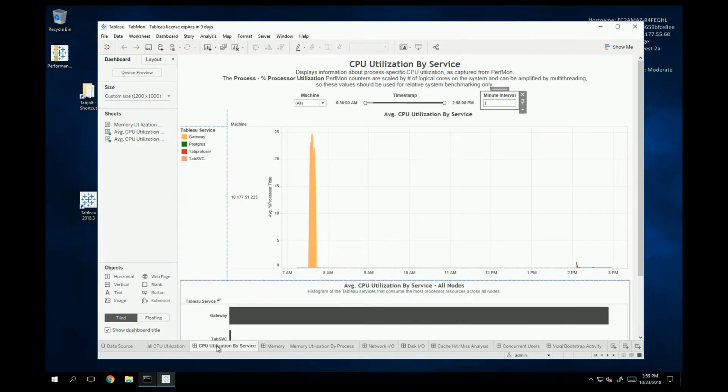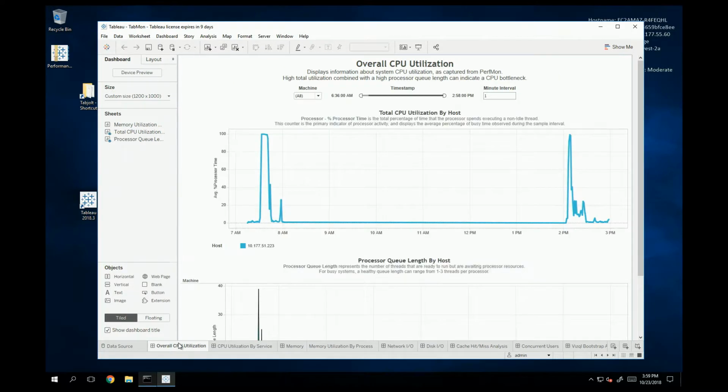I could view my CPU. See, I was running some tests last night, and I spiked my CPU. And this is useful if you don't have an enterprise-level server monitoring tool. You can install Tabon, get it going, and look at your server metrics over time. One of the nice things about it is that it is specific to Tableau Server, so it looks at metrics the way we like to look at them.